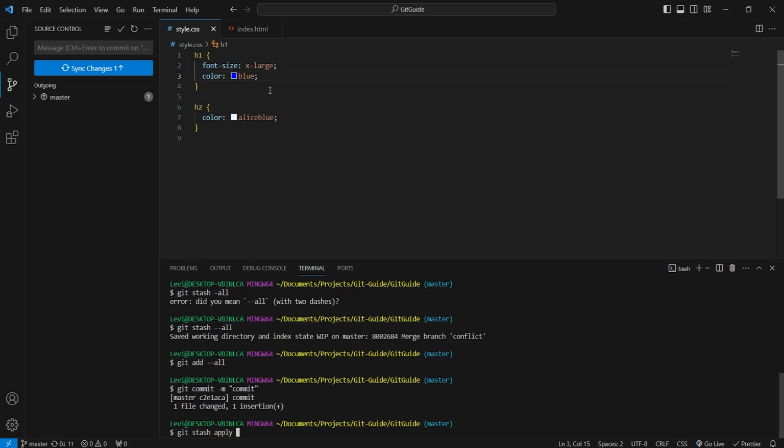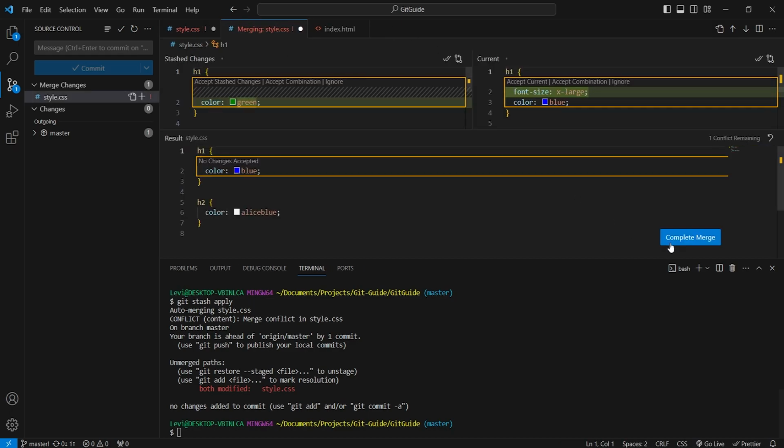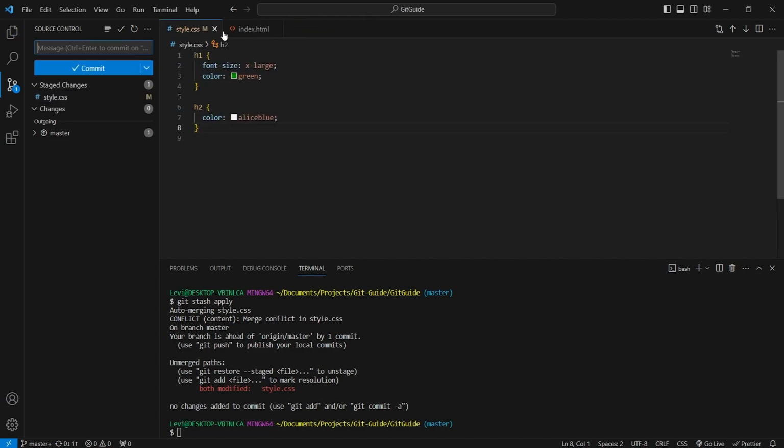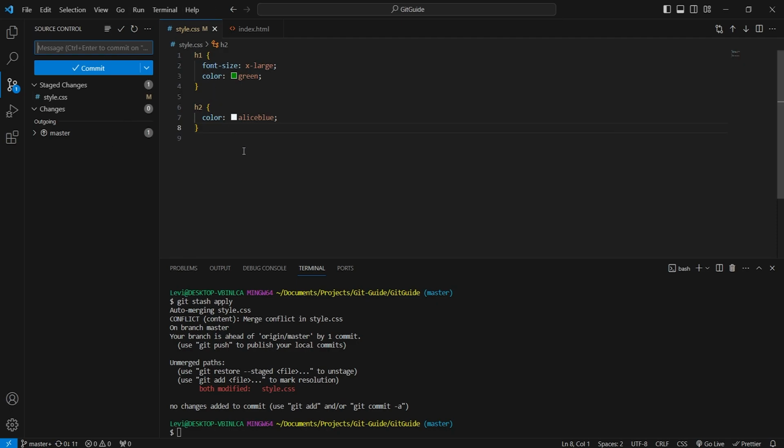So if I say git stash apply, it's going to come to us with a merge conflict. Luckily, we do know how to handle those, so I'll just say accept the combination, and there we have it. Complete the merge, and there is the color green, and we managed to retain the X large font size. And after that you can commit as well, of course.